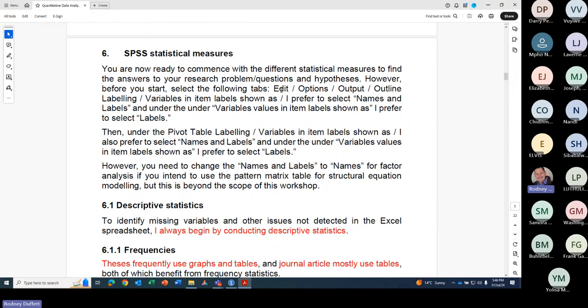However, before you start, select tabs, options, output, outline labeling, variables. I prefer to use names and labels under the variable values. I prefer to use labels because this has an influence on how it's going to display. Then under pivot table labeling, variables, items shown as, I prefer to select names and labels, and here I expect to use labels. So where am I talking about?